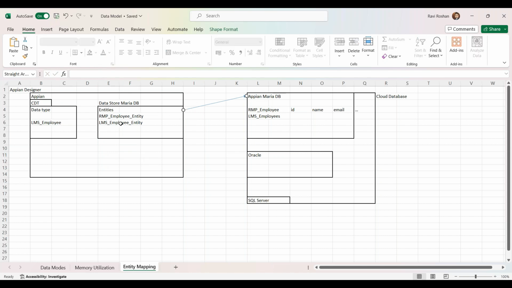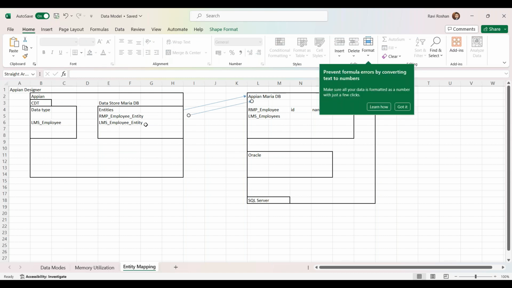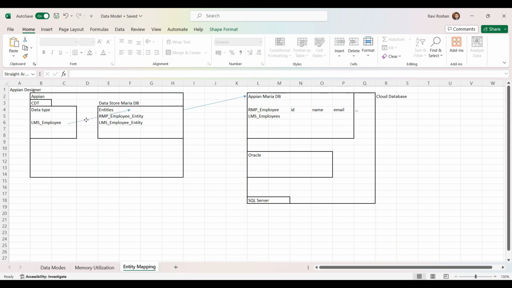Whenever you create this entity, it will require two things. First, it will require the CDT type, which CDT you want to use, and then the name. Because this CDT is internally linked to this particular table, Appian will understand which table it has to connect to. So whenever we create an entity, it will actually create this entity and make a connection with this particular table as well. And why will it do that?